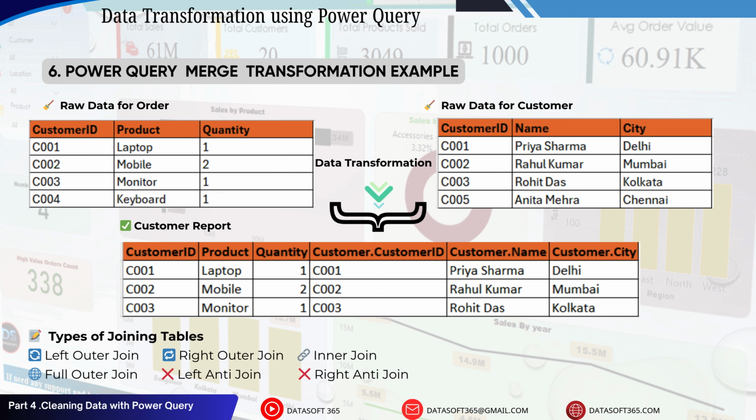For example, you might have one table for customer orders and another for customer details like name, phone number, and city. Now, to create a meaningful report, we need to fetch data from both the tables and combine them. If you have worked with Excel, you have probably used the VLOOKUP function to pull data from another sheet. If you are from a SQL background, you must be familiar with SQL joins. In Power BI, we call it merging tables.